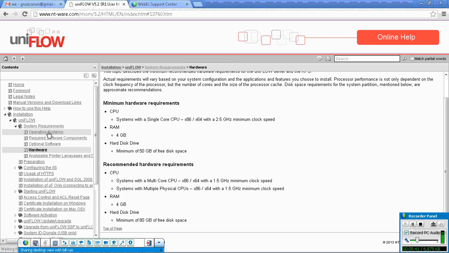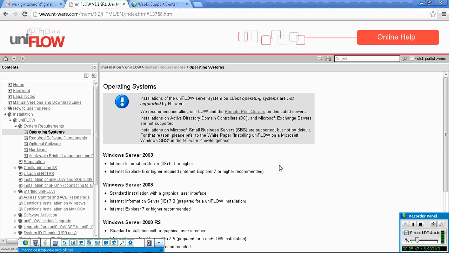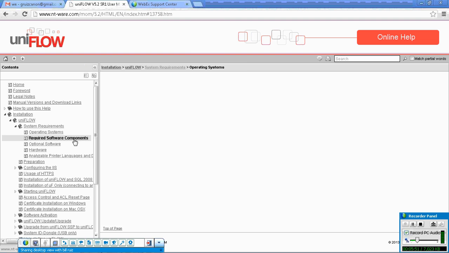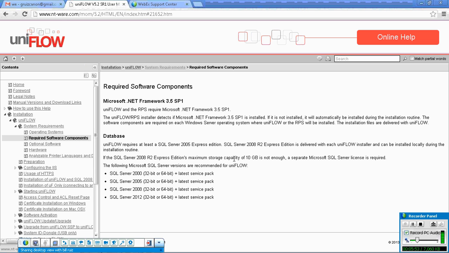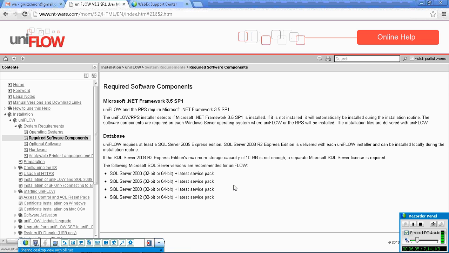Software specs. So anything from 2003 to 2012 is supported. Required software components are .NET Framework 3.5 Service Pack 1, and SQL is supported from 2000 up to 2012. So that's great news.